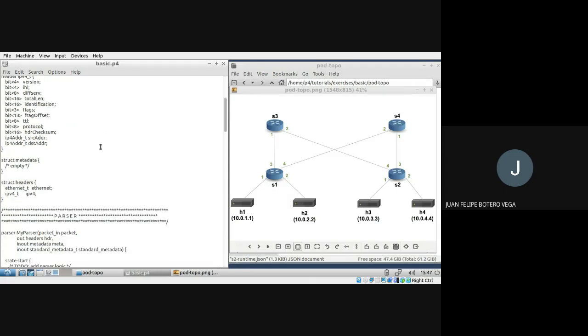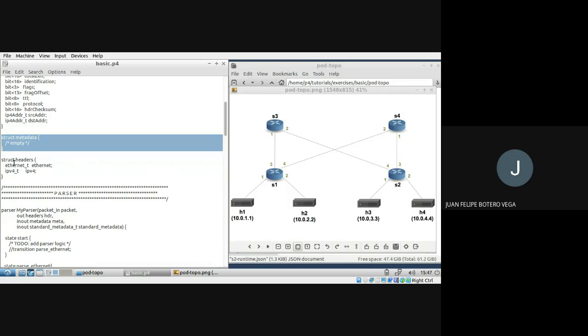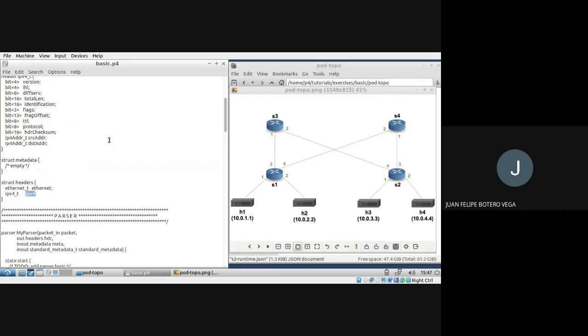Here in the headers, you also define the metadata of the packets. This is going to be a very simple switch, so we are not going to use the metadata, and we are going to create a struct saying that the headers of the packets that I am going to recognize will be the Ethernet header and the IPv4 header. So my switch will recognize just these two kinds of headers. Then remember that I have to go to the parser. First I define the headers, and then I will parse each of the headers.